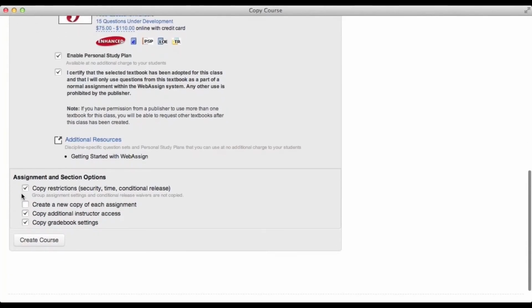Under Assignment and Section Options, you can change what gets copied when your new course is created. If you set any assignment restrictions, like password protection or conditional release, those are copied when the assignments are copied to the new course. By default, the original assignments are scheduled to the new course. But if you want to make changes to these assignments in the new course, you might want to create a new copy of each assignment for the new term. Any additional instructors or TAs who have access to the original section will also have access to the new section. The gradebook settings from the original section are copied to the new section as well.